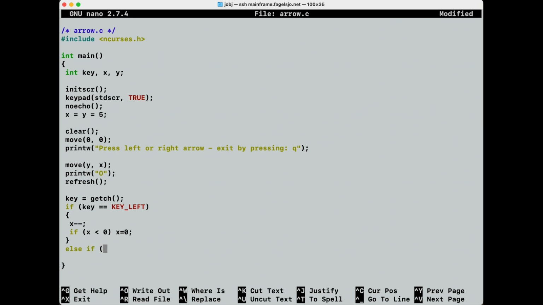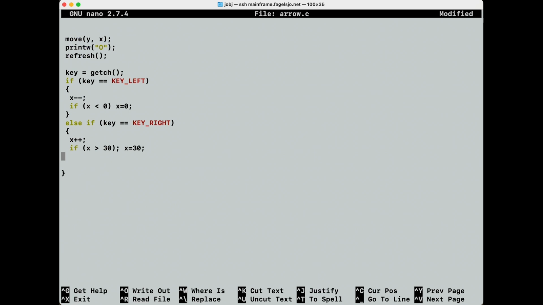And then we'll do an else if the key is KEY_RIGHT. And I will only make this code so that we can move to the left and to the right, not up and down. But that's easy to add using the same techniques. But this time we will increase the x, and if x is more than, let's say, 50, no, we'll just do 30. x equals 30, so it stops there.